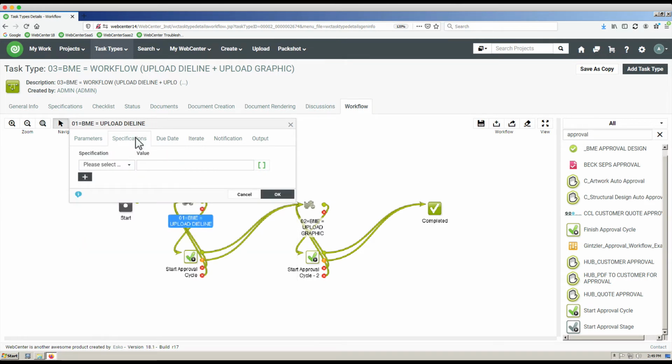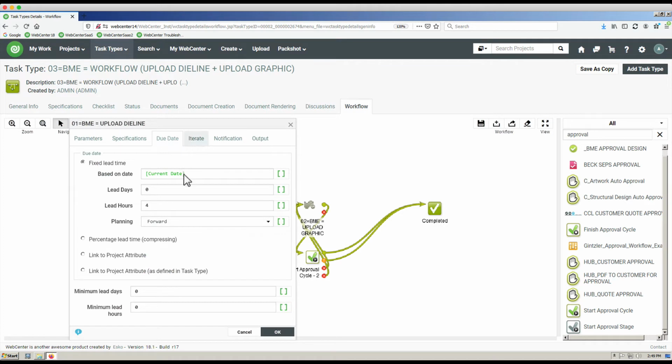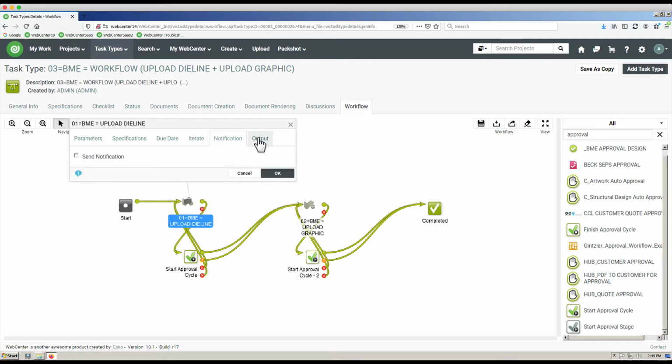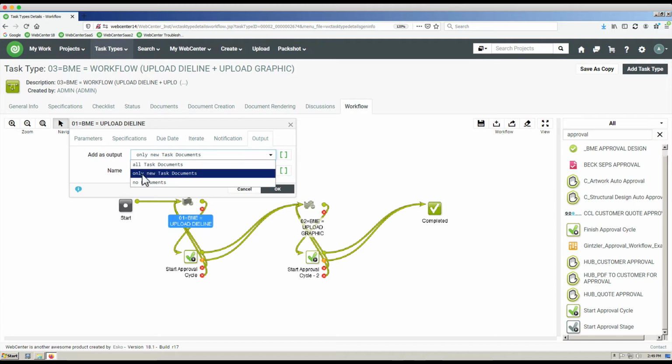In specifications, I have nothing. Due date, I have my 4 hours. I'm not iterating, no notifications. And then again here, I have only new task documents to make sure that whenever there's a second version, only the latest and greatest gets used.